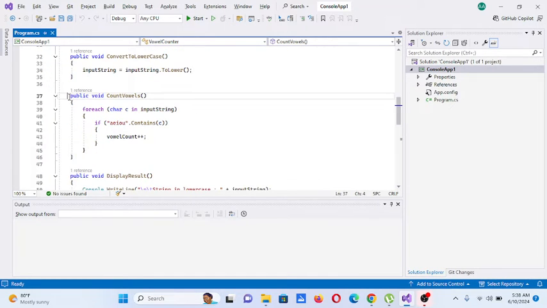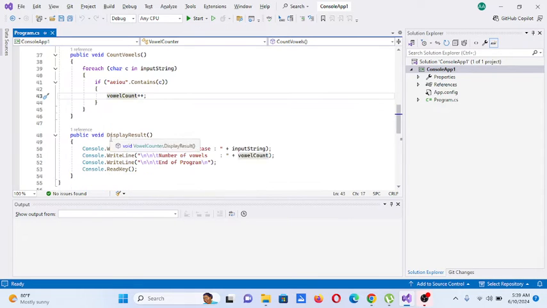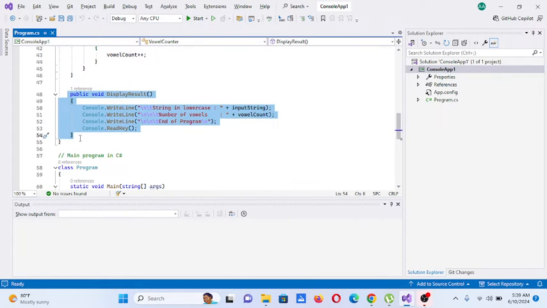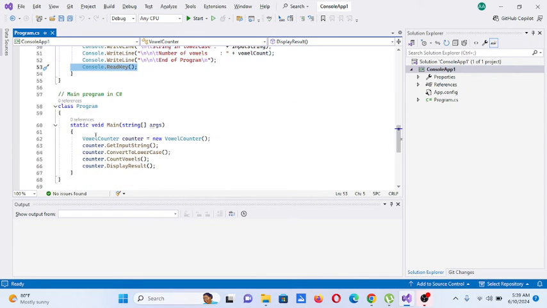And then we have here a public method using a foreach statement. It will check the vowels. So the vowel characters, we have A, E, I, O, U. It will increment. And then we have another method here. It will display the string in lowercase, number of vowels, and the program, and Console.ReadKey to pause for a while and then display the result. If any key is pressed on the keyboard, it will stop.